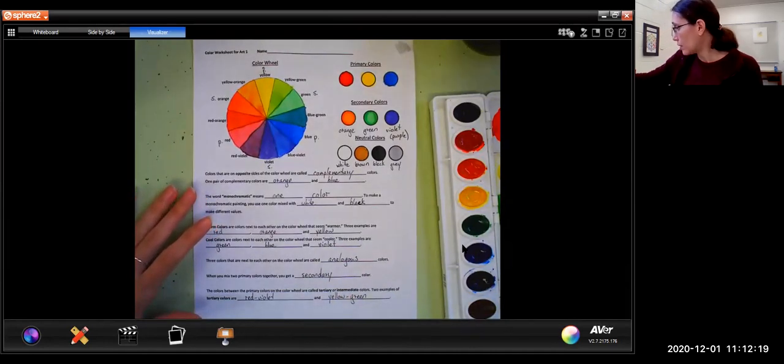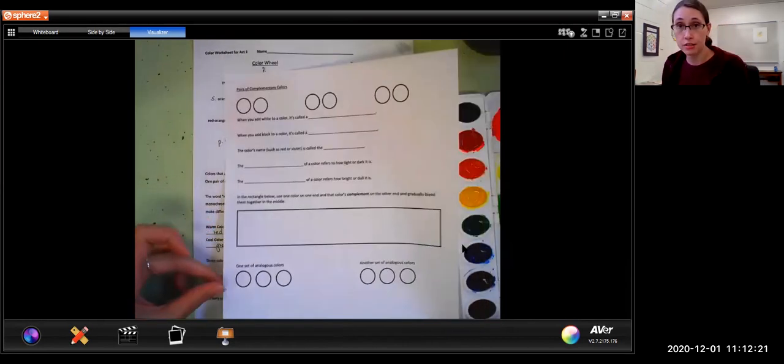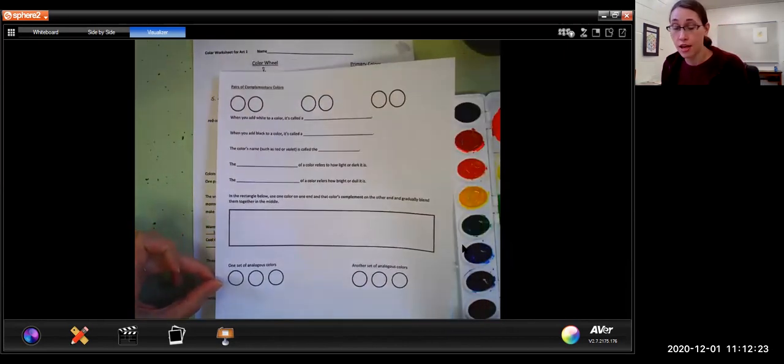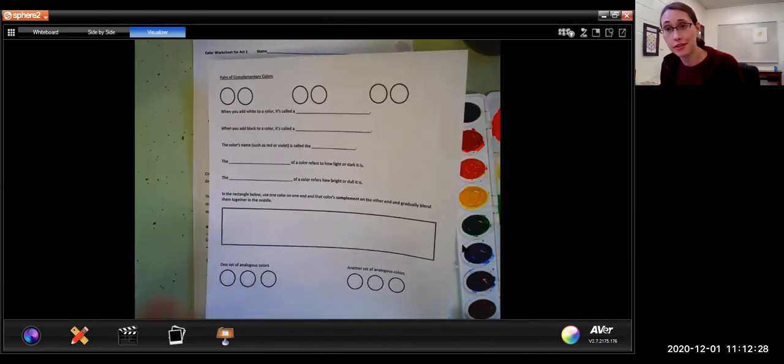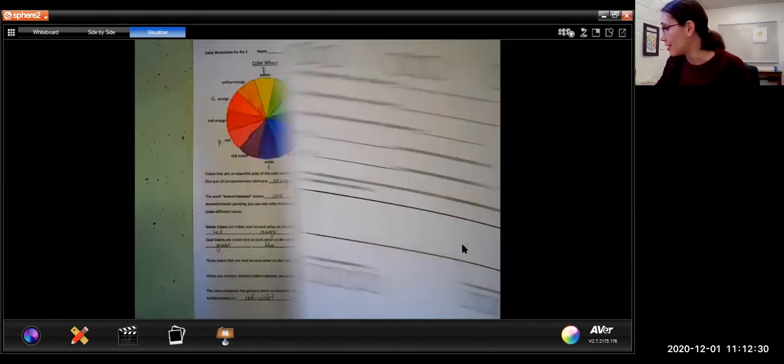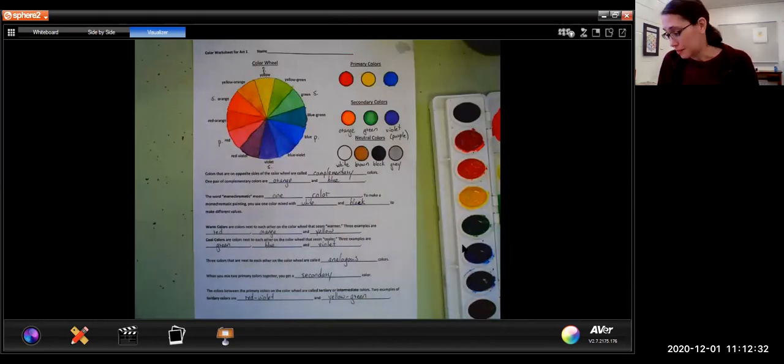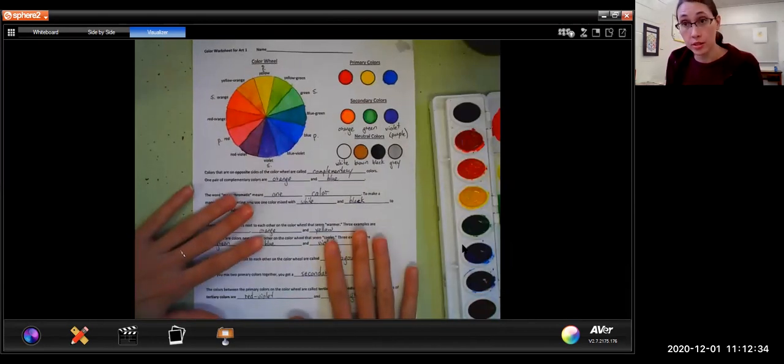Tomorrow, we will do the second half of it, the other sheet together, and then you'll have a little bit of time, hopefully, to kind of play with a few things online with color and try some stuff out. But you should be done with this part.